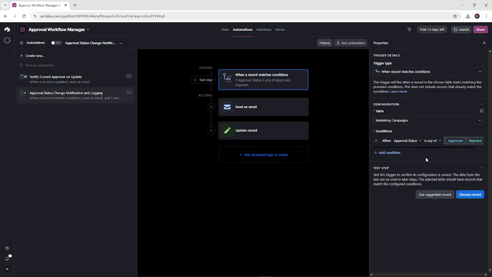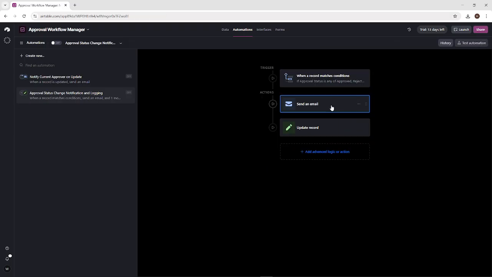For actions, send an email or Slack notification to stakeholders. Update linked records with the new status, and notify the requester when something is approved or rejected. Use dynamic fields so messages include record details, and test with your own contact first.